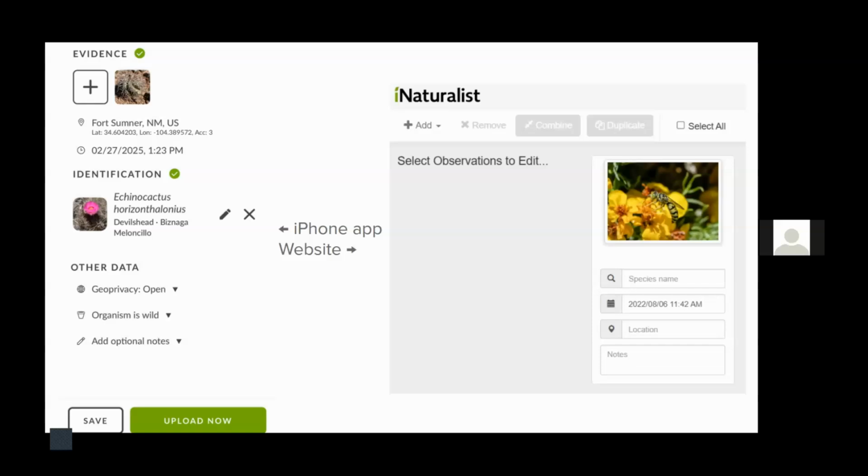For example, if you want to obscure your location, so let's say you found a rare orchid and you don't want someone else to come and dig it up, you could obscure your location. And so you know the real location, but everyone else on the platform only sees essentially a bubble in your general vicinity. If you take a photo in a garden, you can mark the organism, in this case a plant, as cultivated or not wild instead of wild. And then you can also type in additional notes, field notes, or questions or comments.